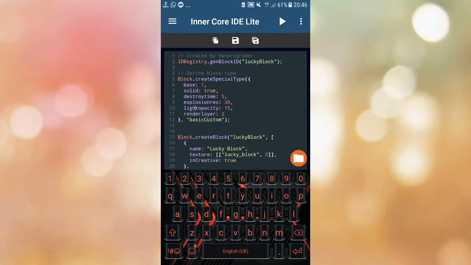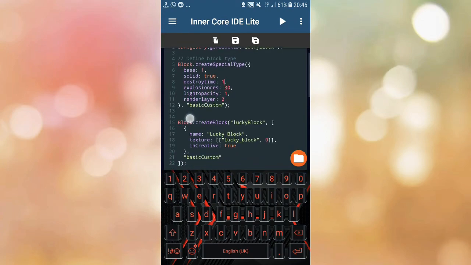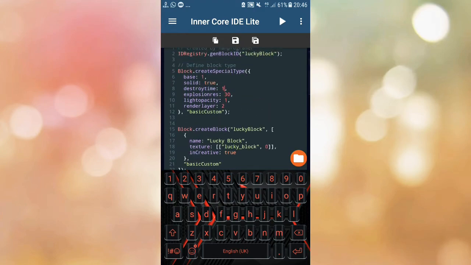But yeah, light opacity. I don't want this to be light opacity, so I'm gonna just put around 10, or maybe I just put it 1. Let's see what it gave us. Render layer, I will keep this at 2 for now until you know what you are doing. And then I'm gonna change the solid to true, the stringtime. I'm gonna leave this at 1. Alright, this is the basic custom.